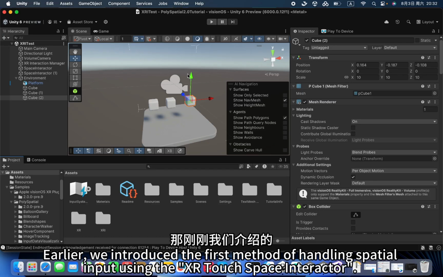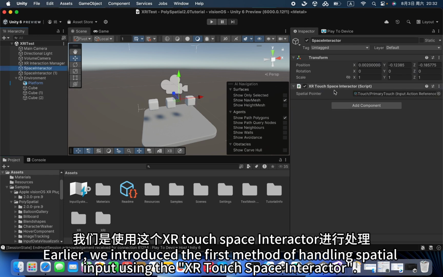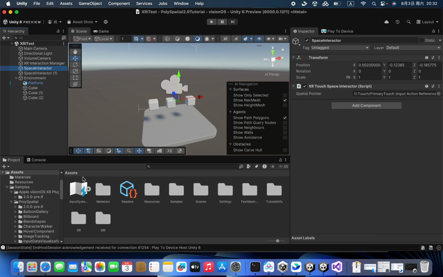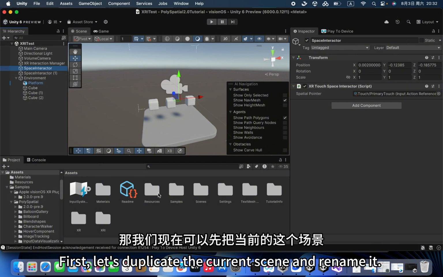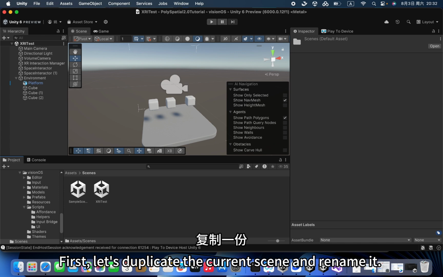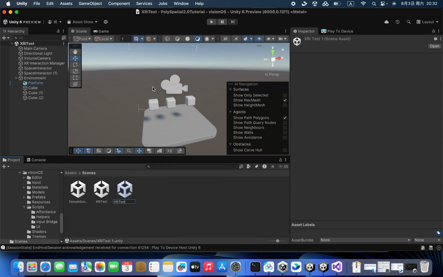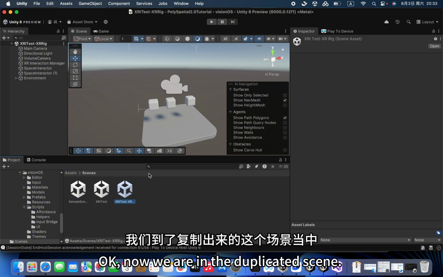Earlier, we introduced the first method of handling spatial input using the XR Touch Space Interactor. Now, I will introduce the second method of handling spatial input. First, let's duplicate the current scene and rename it. Okay, now we are in the duplicated scene.